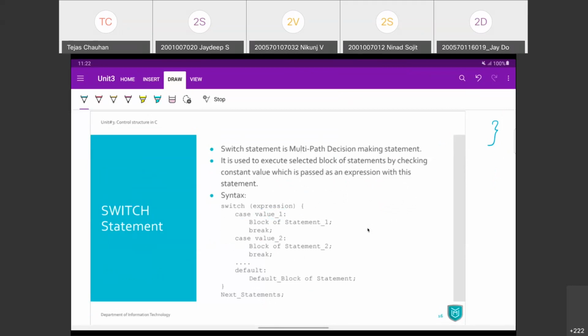So it is again a multipath decision making statement. How are you going to write it? You'll have the switch keyword, then you have your expression. Now that expression can be a conditional expression or it can be a simple variable. Now what happens here is that this variable or simple expression is going to be matched with multiple cases here.